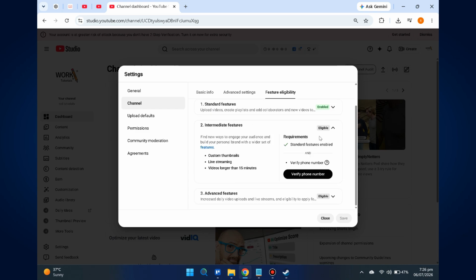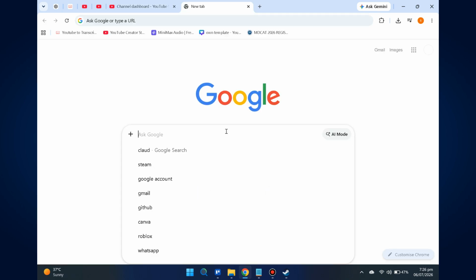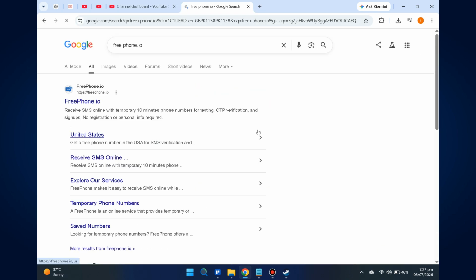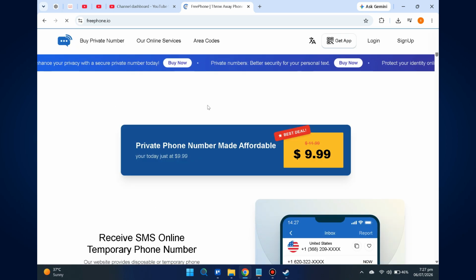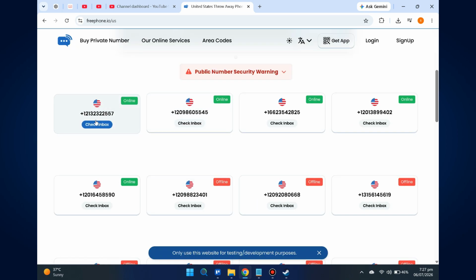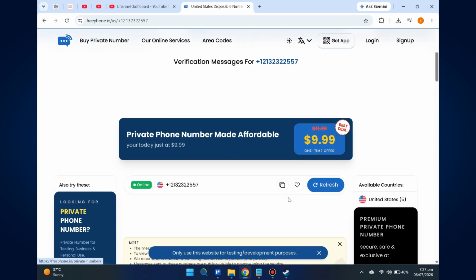If you do not want to use your personal number, you can use a publicly available phone number to do this. Go to free.io, choose a country, for example, the United States. A list of online phone numbers will appear. Select one that is currently active and click Check Inbox. Now copy the phone number and return to YouTube Studio.